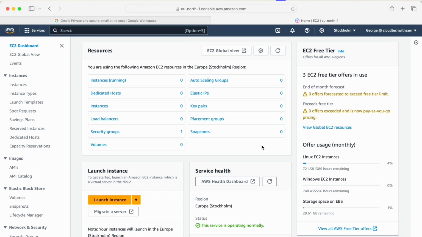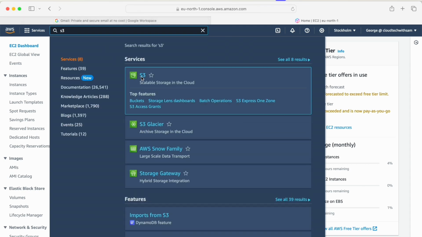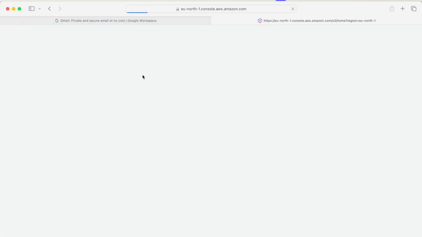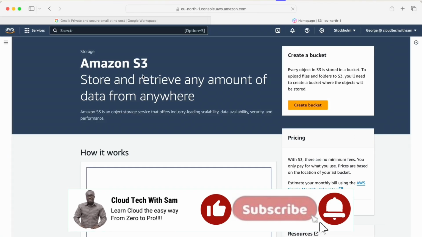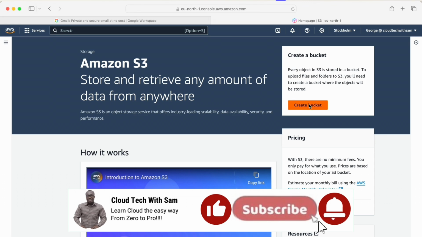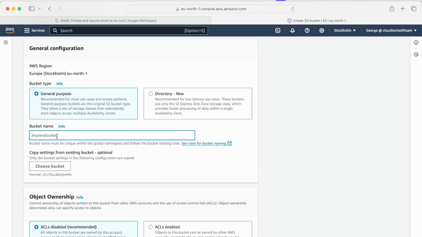Now you can see that George is able to do so many things. So let's go to S3, a simple thing, so that we can create something. So we create bucket. Okay, general purpose. Let's say cloud tech with Sam dash bucket.